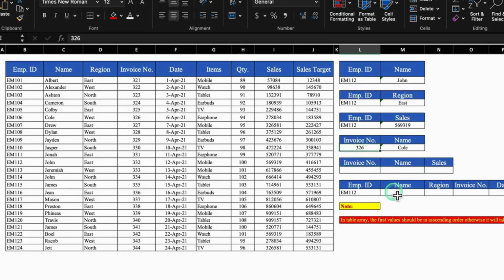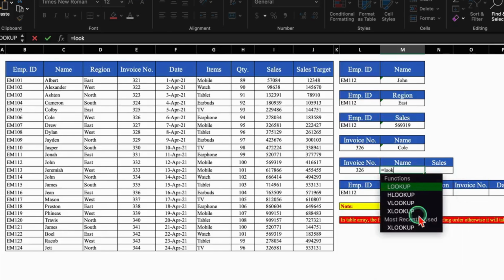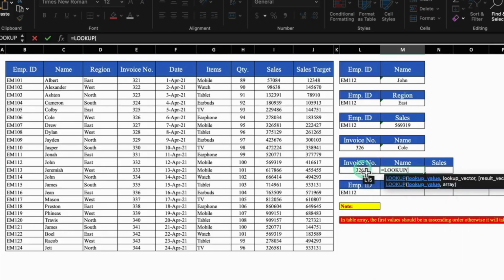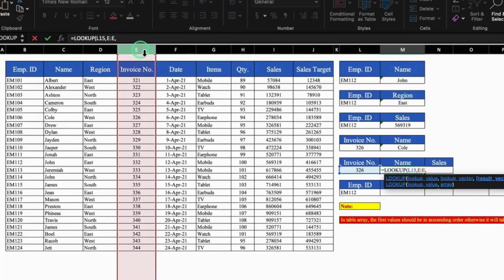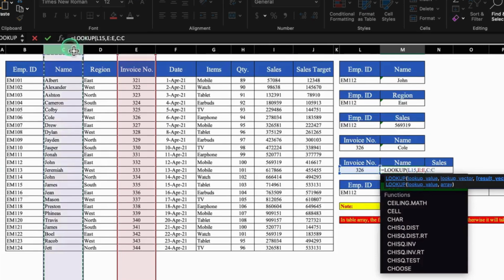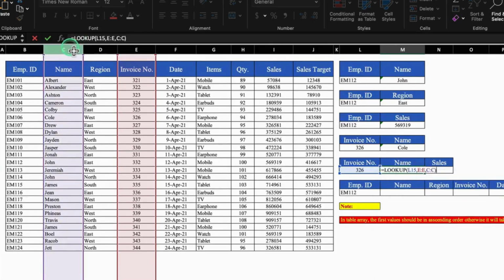Let's copy this invoice number and paste over here. Name plus or equal to lookup, bracket open, lookup value. Invoice number will be our lookup value, comma, lookup vector. So all the invoice numbers will be our lookup vector, comma. Result vector, we want name over here, so all the names will be our result vector. Close the bracket and hit enter. But before hitting enter, just see one thing, we are going left side in this case. Now I'll hit enter and we got the name.